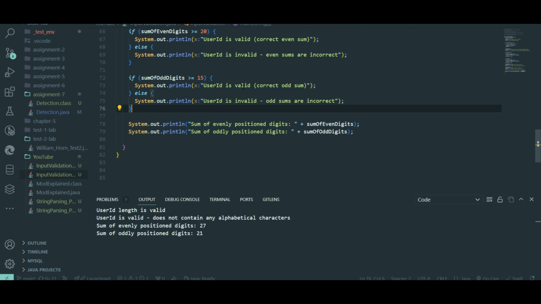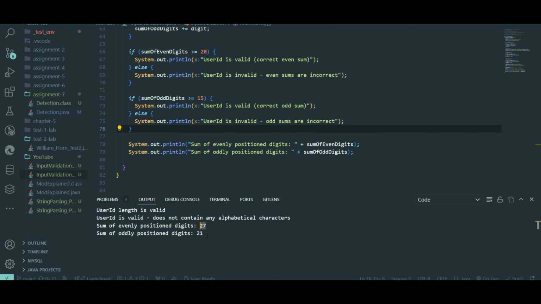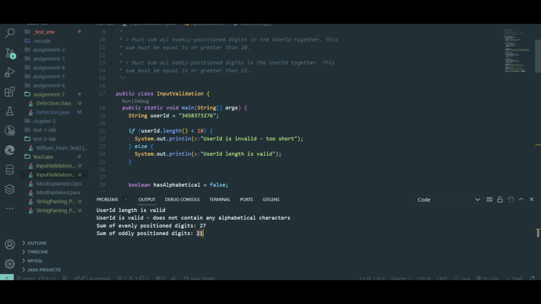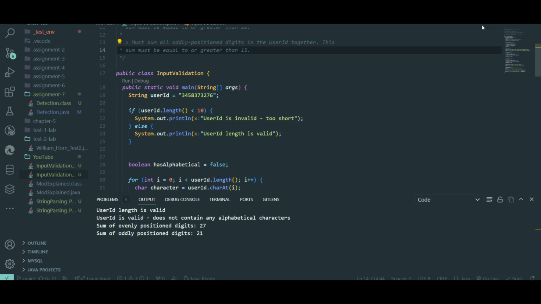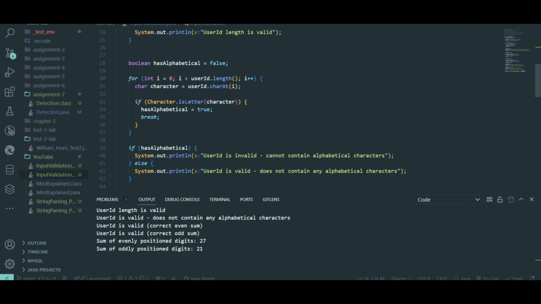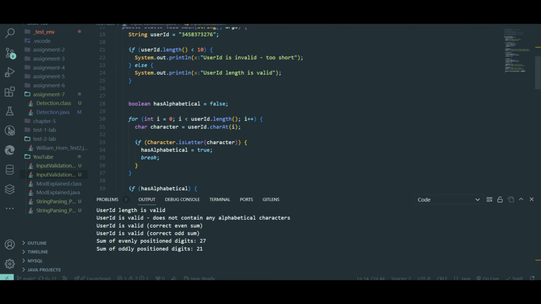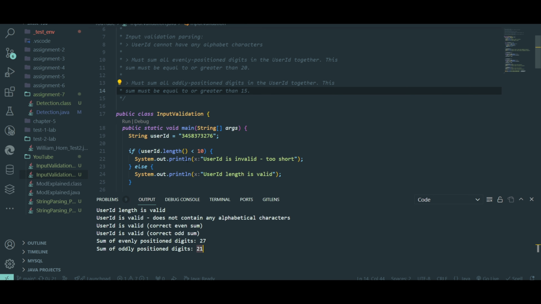And it looks like it should pass both of these because 27 and 21 are both greater than 20 and 15. So if I run this, everything should pass, which it looks like it does. Right, so the user length is valid, doesn't contain any alphabetical characters, the correct even sum, the correct odd sum, and then this is what the sums are.